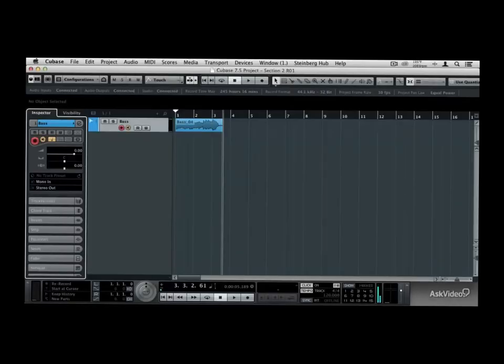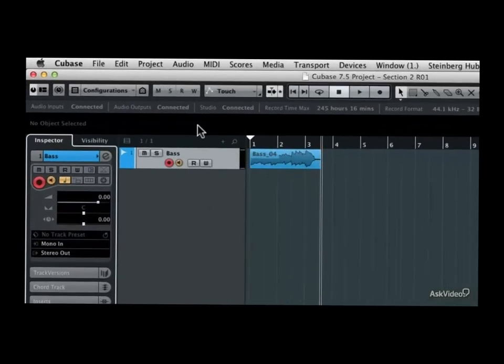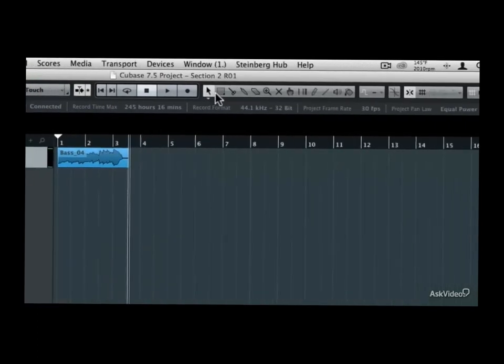Cubase 7.5 has updated setup windows, and the setup windows help you customize how Cubase looks. And these are really important if you're working on a lower resolution monitor. For example, up here in my toolbar, you'll notice that Cubase 7.5 has some new features, and those features have displaced some of these other tools a little bit further down the list.